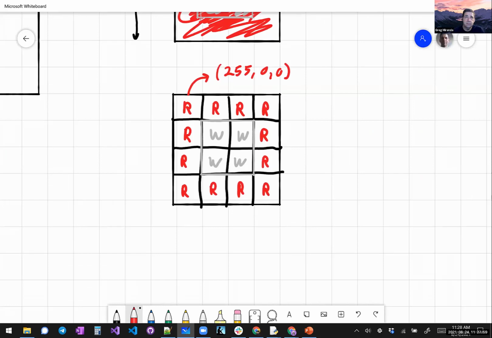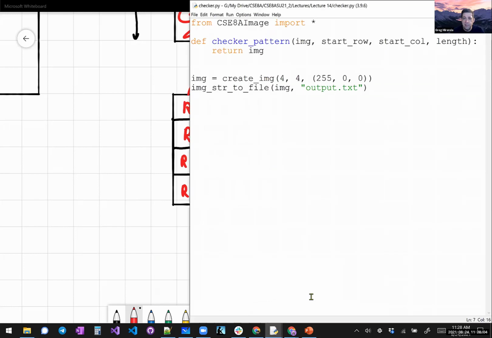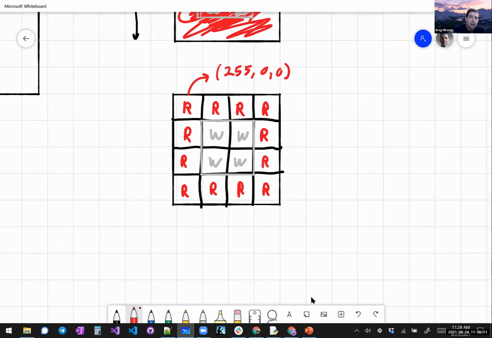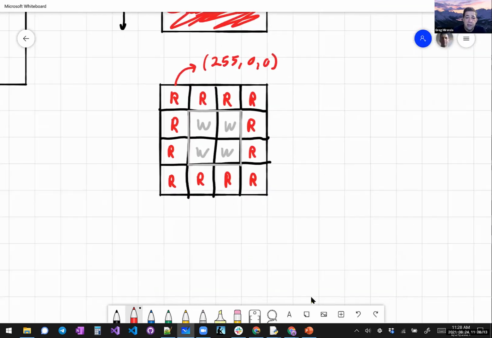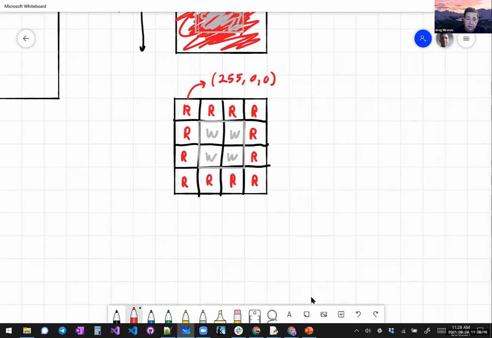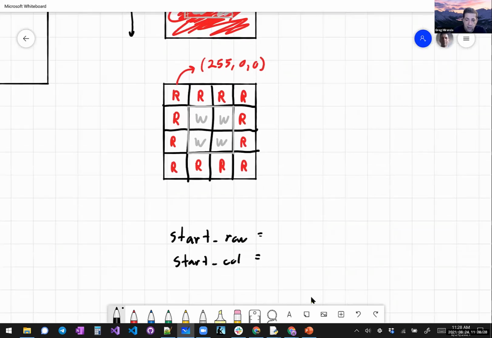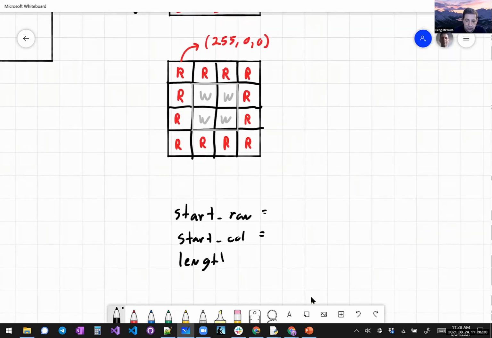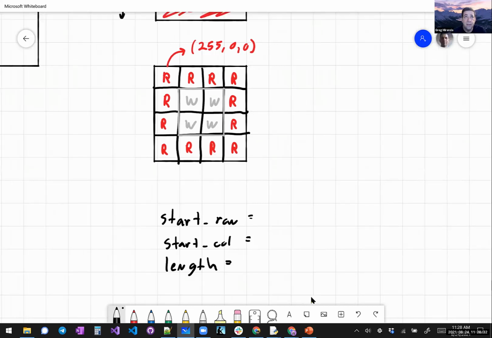So what should the arguments look like for this, right? We have to figure out how to call this method. We have to call a checker pattern, start row, start column, and some length. And so let's actually define some variables down here. We need to know what the start row is going to be. We need to know what the start column is going to be. And we need to know what the length is going to be to recreate this image.